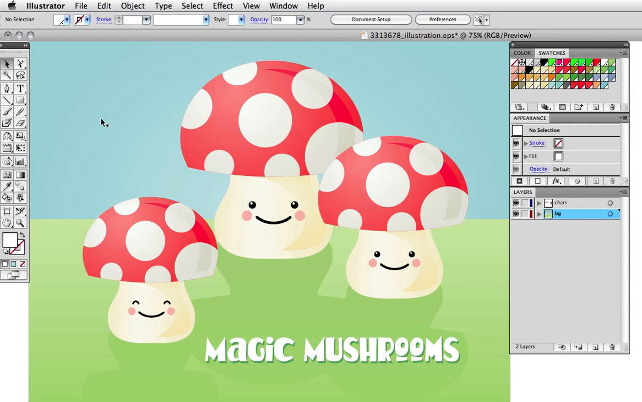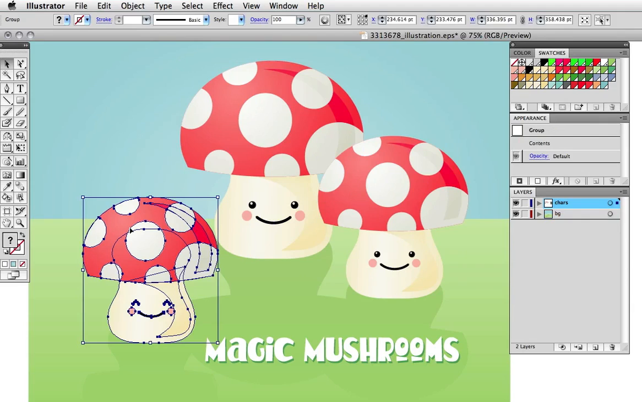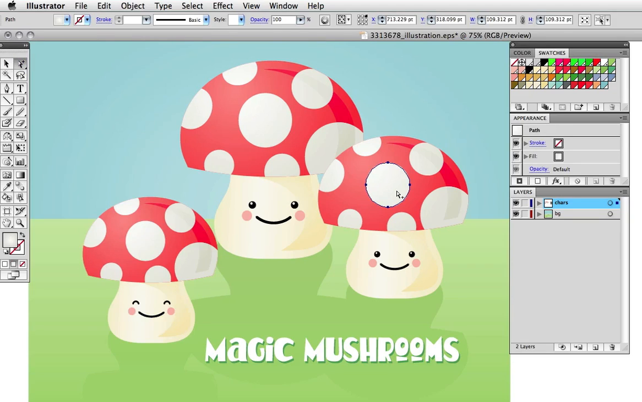Now you might be thinking, well, I can select a group with the regular old selection tool. There's a group, there's a group, there's a group. But what the group selection tool does is it can select items within a group without having to ungroup that group. So there's an item that's contained within this group and I didn't have to ungroup it.